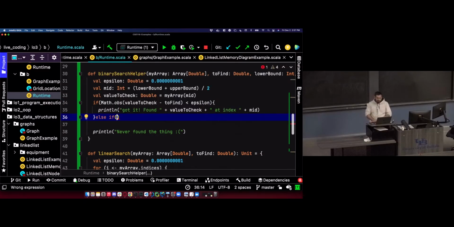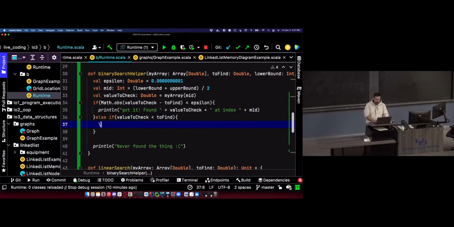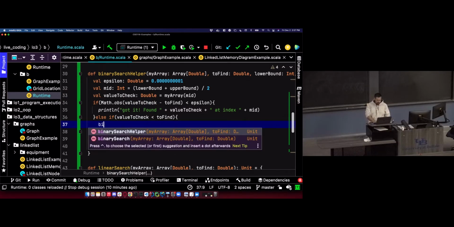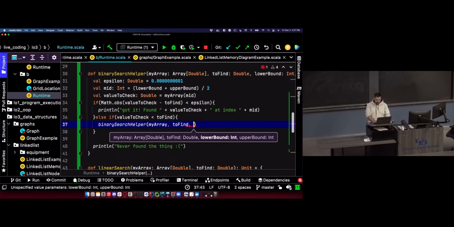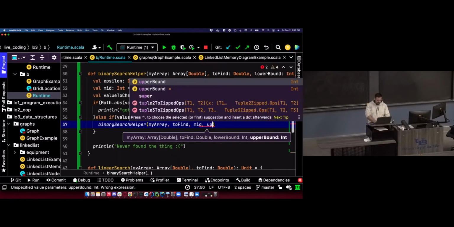Else if value to check is less than toFind. So if the value I'm checking, that's the value at the midpoint, is less than what I'm trying to find, I want to move the lower bound up to the midpoint. So I'm going to make a recursive call, binary search helper, my array, that doesn't change. What we're looking for doesn't change. But the lower bound is now going to be mid, because what I'm looking for is higher than the midpoint, so I must be searching in the upper half of the array. And the upper bound is still the same.